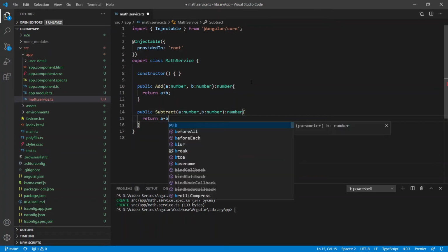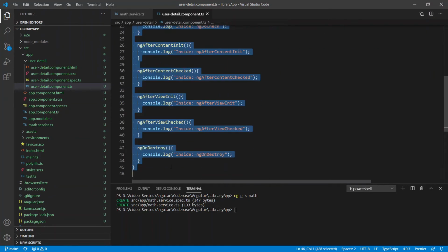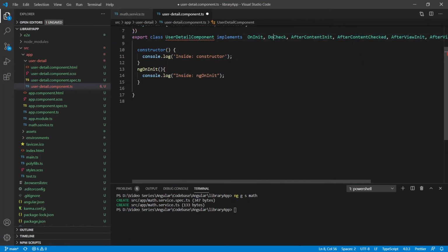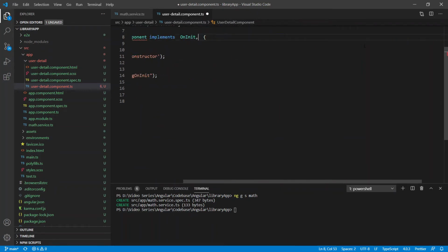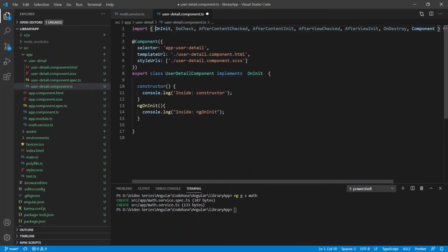Alright, now let's inject this service in our user detail component. Let's first remove all the additional hooks except constructor and ngOnInit and remove the console log from ngOnInit. Remove the interfaces from the component and also remove the imports from Angular core.